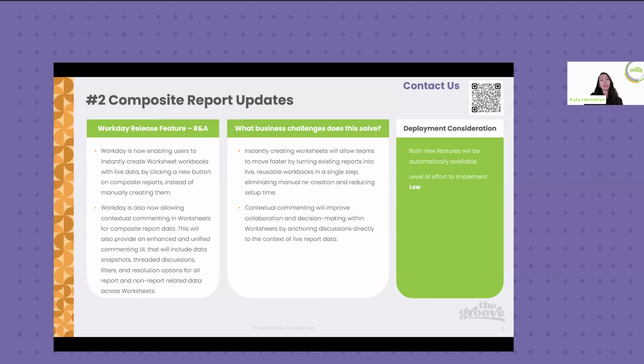It's going to instantly create worksheets, and this is going to help solve some business challenges by allowing teams to move faster by turning existing reports into live, reusable worksheets, again in one single step. No need to navigate to Workday Drive immediately, and this will eliminate those manual recreations and reduce setup time. By keeping reports connected to live data and securely within Workday, you maintain up-to-date insights while protecting sensitive information.